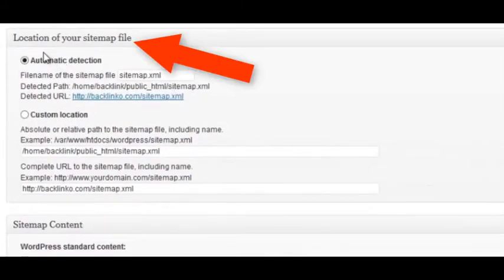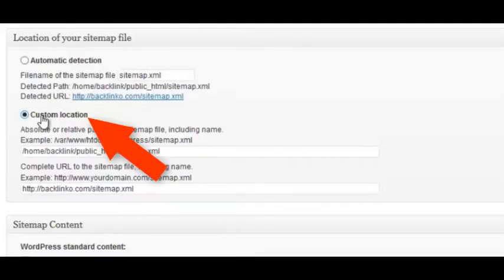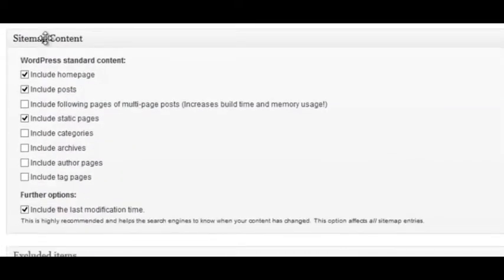Now, for the location of your sitemap file, by default, like I said, it's /sitemap.xml, but if for some reason you want to change that, you can choose custom location and add a URL that works better for you, but I'm going to keep it by default. Then under sitemap content, if there are pages or sections of your site that you really want indexed, let's say you have a bunch of authors on your site and you want their pages to be indexed, you can include those author pages in the sitemap and they will be more likely to be indexed by Google.